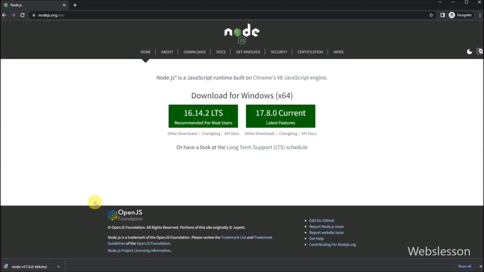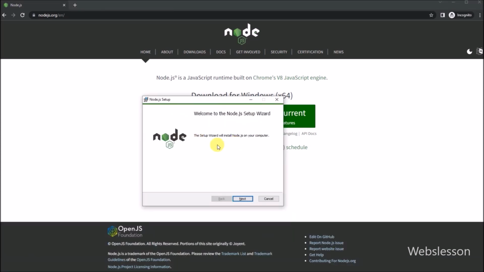Now, to install Node.js on the Windows computer, we have to click on the downloaded Nodejs.msi file. Here, we can see that it is preparing to install. After this, we can see the Node.js setup wizard screen, and it asks us to click on the next button. So we click on the next button.